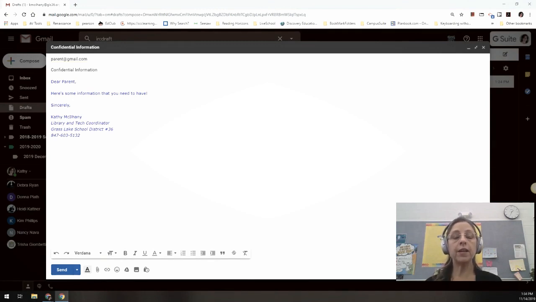Feature that I found in Gmail that you may find useful. It's called Turn On Confidential Mode. Let's say you're sending an email to a parent or another party that has confidential information in it. Turning confidential mode on in Gmail allows you to prevent the recipient from being able to perform different tasks with that email, such as forwarding it or printing it.